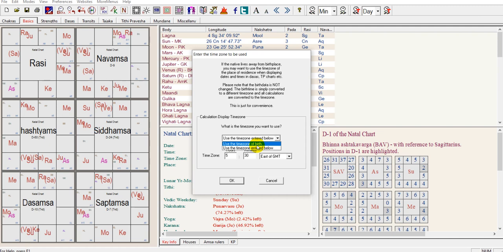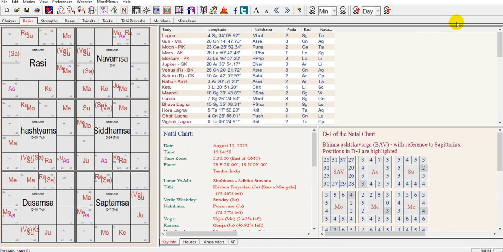If it is within your country, you enter your time zone and click the time zone as east of GMT or west of GMT. Since India is east of GMT, I have entered 5 hours 30 minutes and it is east to Greenwich Mean Time from London. So I have entered 5:30. You also have the option of west of GMT, that is towards USA you have west of GMT. So I'm clicking OK.